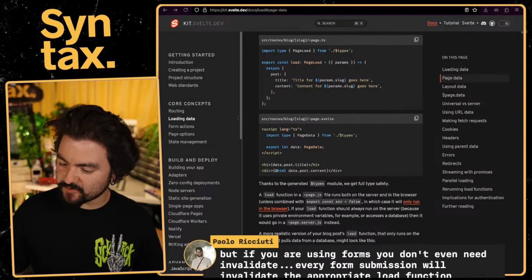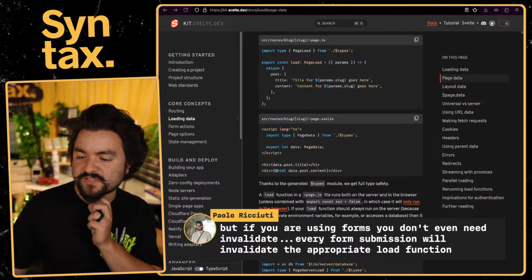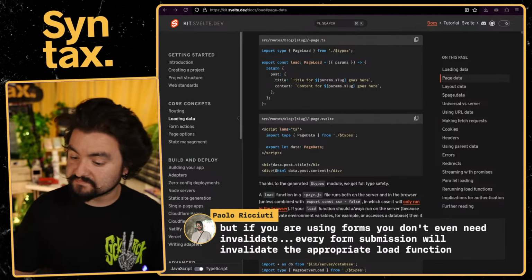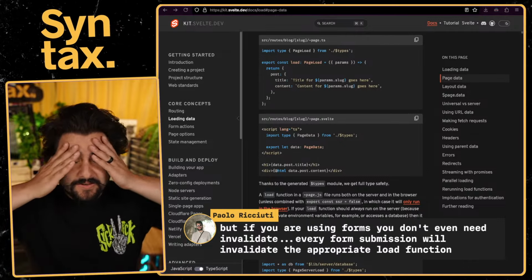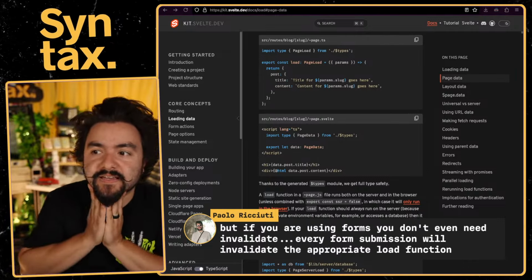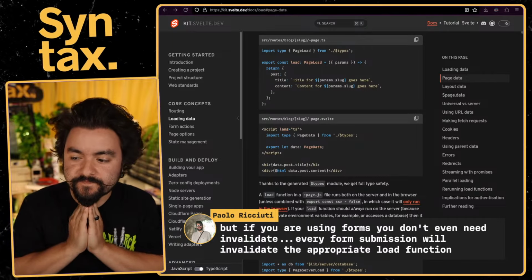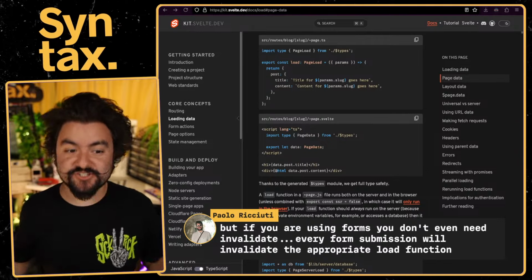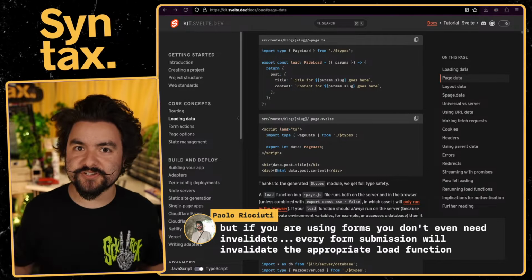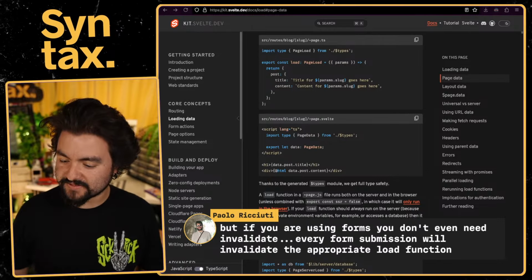Yeah, and if you're using forms, you don't need invalidate. Every form submission will invalidate. Fascinating. Yeah, using forms is a whole different thing. If you were in heavy client-side development for a long time, everything was just handled by JavaScript. But now with Next.js and SvelteKit, there's definitely more of a push to use forms to do things.